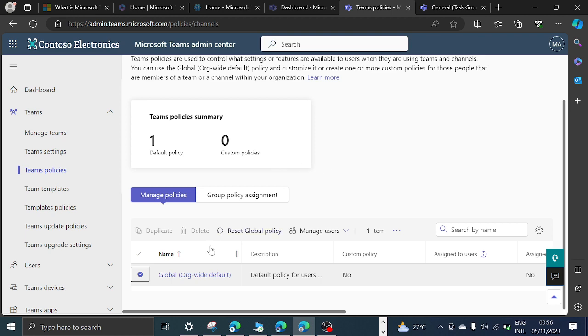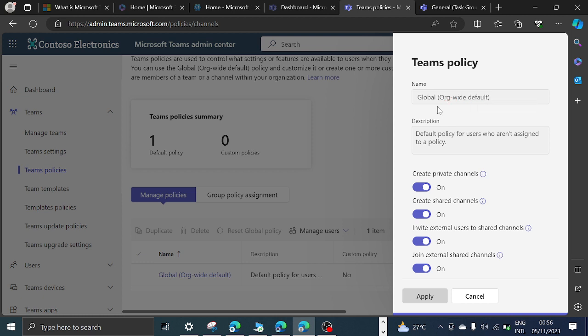So what happens is that this policy has a name called global policy. So what you do is you want to say, okay, I don't want my users to be able to create channels at all. This is the whole organization. So any users that are within this policy are not going to be able to create channels.